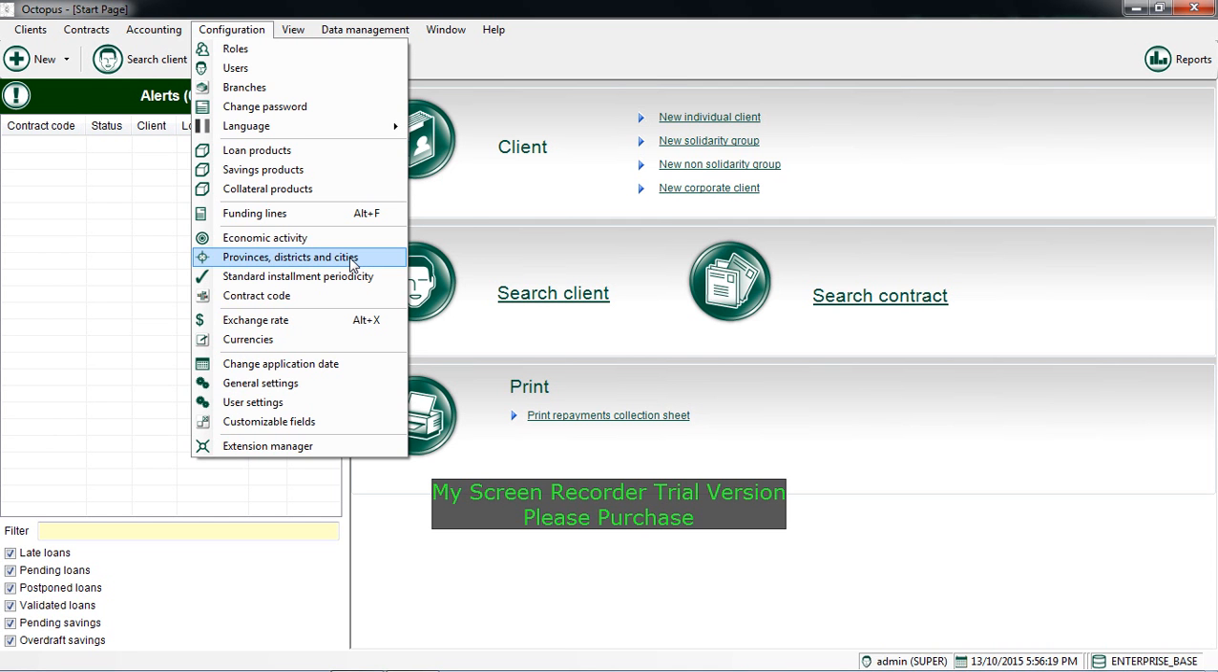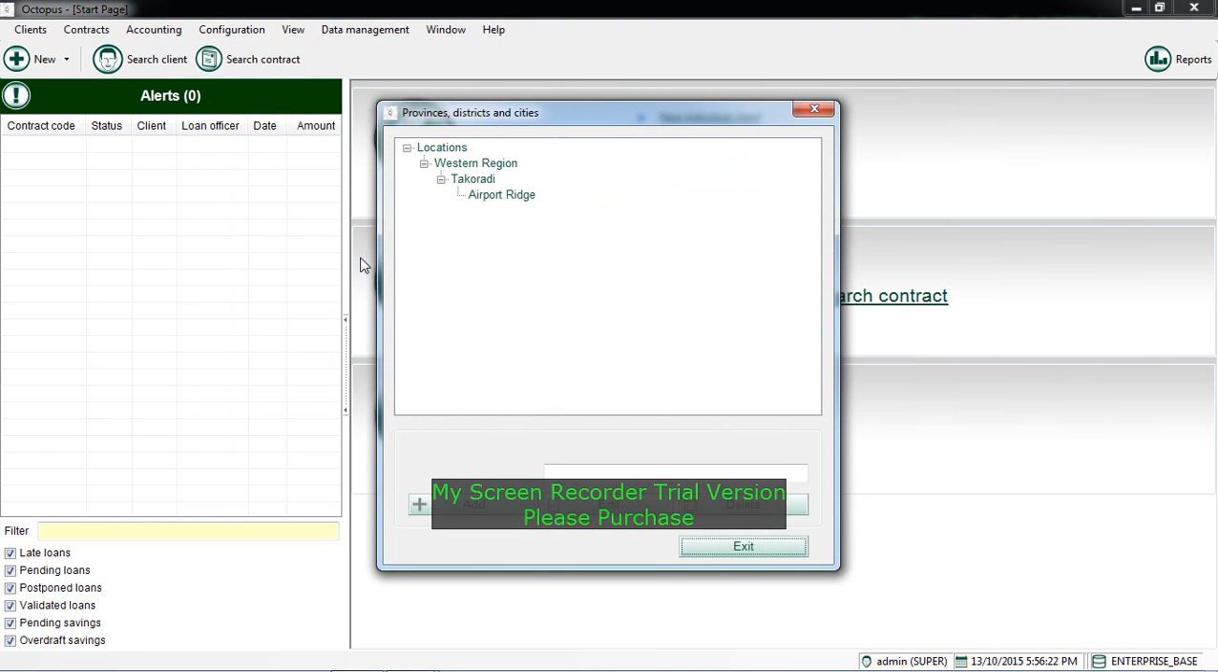So you go to provinces, districts and cities, click. Now you realize that I have been here already, so I've created some of these locations. I'm going to delete them and help you create new ones. So you click on location. Let's say our region of operation is central region. Add. Within central region we operate Cape Coast. Add. Within Cape Coast we have these towns.